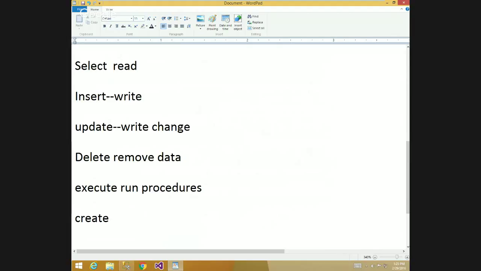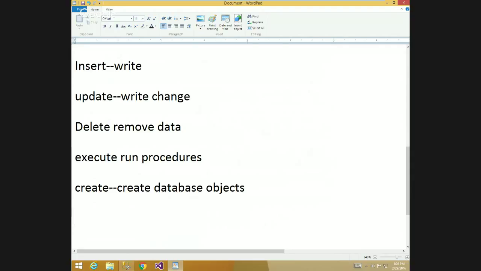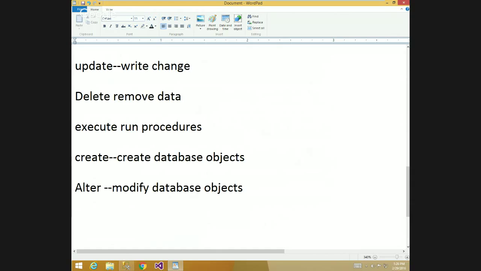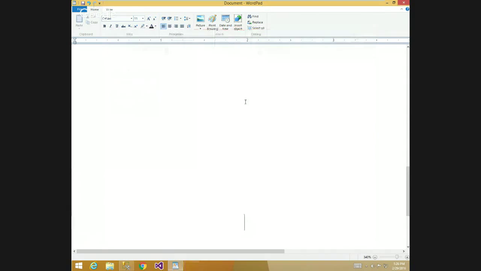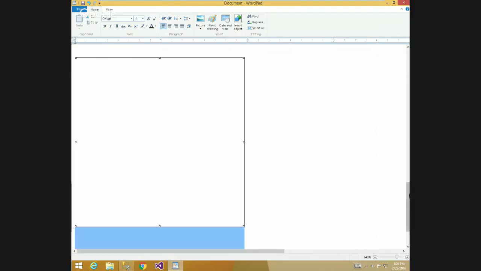There's also create. What do you think that's for? Basically, if they have the permission to create, they can create database objects. If they don't have this, they can't even create a temp table. So you have to think about what things they're going to do. There's alter, which allows you to modify database objects. And then there's drop.